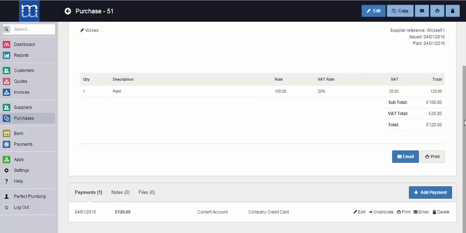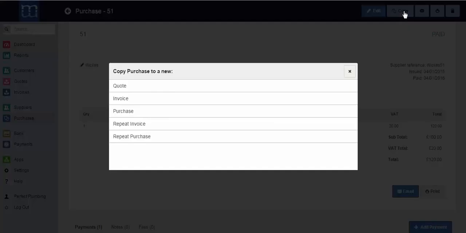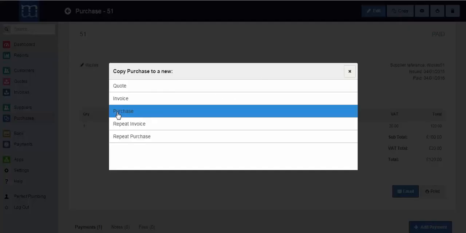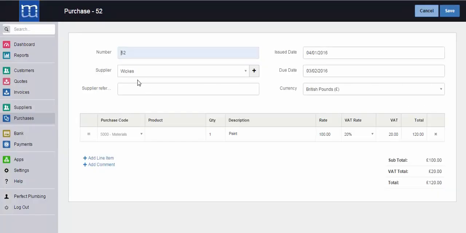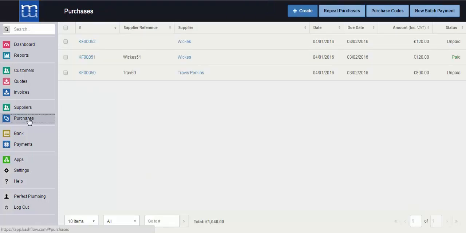We also have the option to copy. So at the top of the screen, we can copy these as well. If you've got repeat purchase invoices, or you're purchasing regular things, if I just hit copy, I can copy that across to a new purchase, and then you can see it's brought those details through again. It's changed the purchase invoice number to number 52, and then I can just save that, and that's going to save that in the system. So if I go through to purchases on the left hand side now, we can see that that's been created and the status is unpaid, and we can see the one that we paid off is now listed as paid.